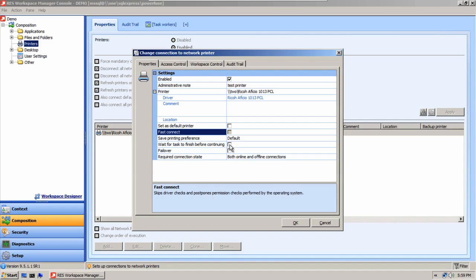So if we come back here and we check this box, and then we navigate back up to Fast Connect, and we check Fast Connect, you might notice that Wait for Task is no longer available. And that is because with Fast Connect, it's going to skip the checks and the permission checks, and it's not going to actually connect that printer until the user goes to access that. So let's go ahead and uncheck Fast Connect, and let's leave this one here for normal behavior.